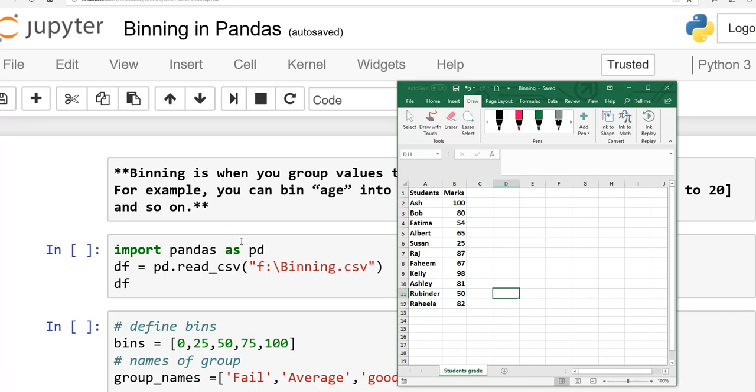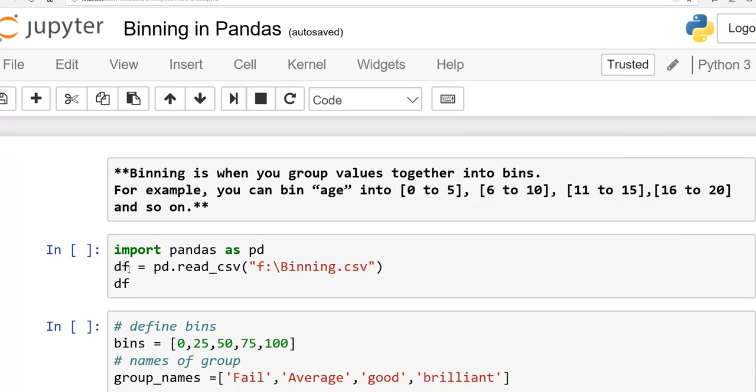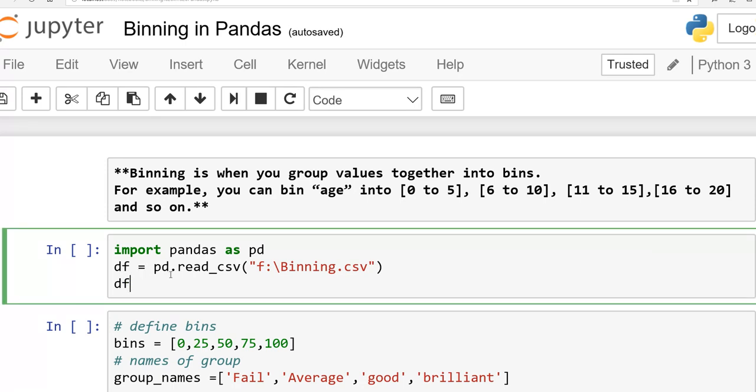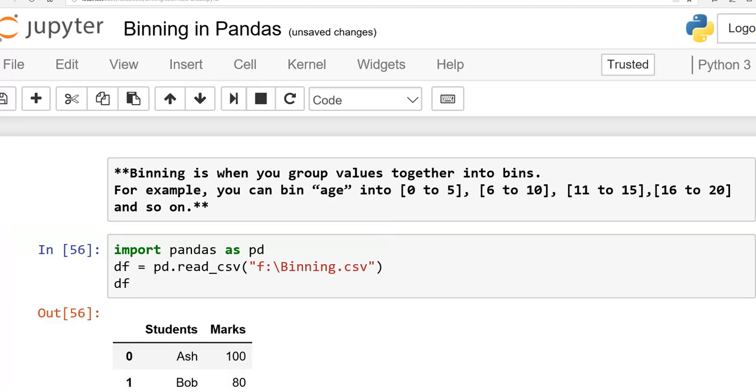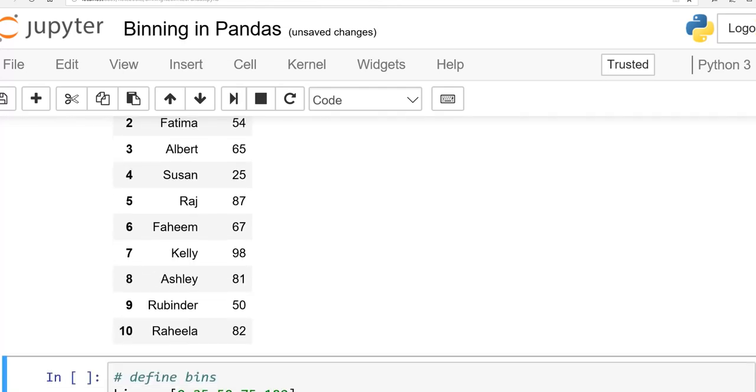First of all, you have to import this file into our Jupyter notebook, and you know very well what you have to do. Import pandas as pd. Very good. So df is equal to pd dot read underscore csv, because this is our CSV file. You have to write the extension as well. This is the path or location, it is on F drive. The name of the file is binning, and you have to write it in quotation marks. When I run it, you will see the same Excel file which was saved as CSV is now here.